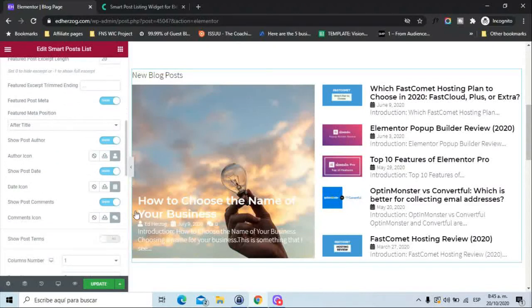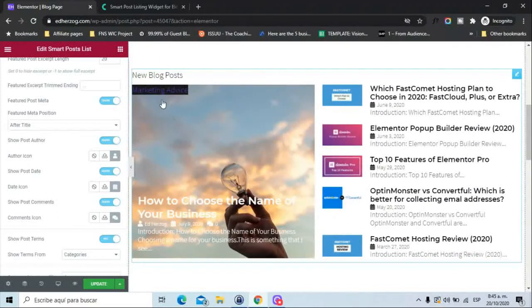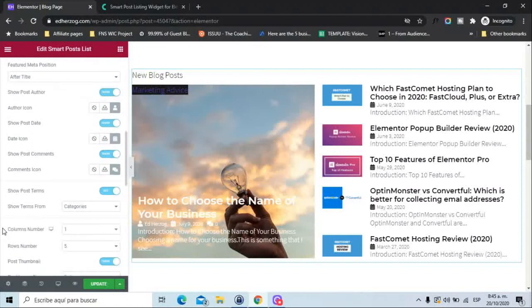And then I have options for the post meta. I've got post author, turn on or off, the icon, post date, on or off, date icon, post comments, on or off, comments icon. So these are the options for the post meta. You can also turn on post terms. So again, if I want to show the category or the tag or the format, I have those options there. And then, no, I guess there are no other options for that one. So those are my options for the post terms.